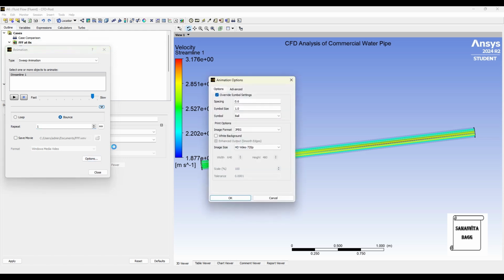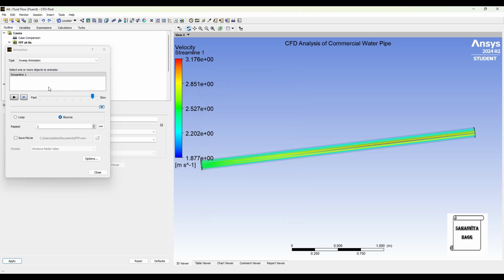Also I'll go to options and just make a small change, that is the symbol size. What we are using is a ball to show the fluid flow. You can just change this size to 0.3. Now I'll come here and select streamline 1 and click on play. So you can see here the fluid is flowing through the pipe. Now these are the molecules which are seen.